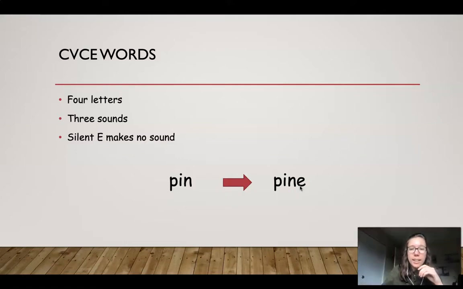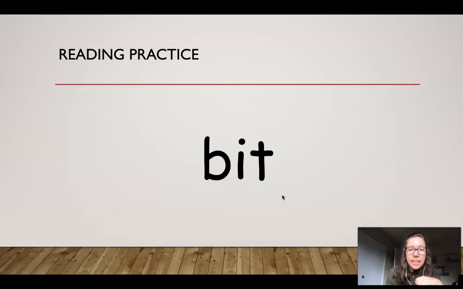P-I-N, pine. Hear how the vowel sound changed? Over here in this CVC word, we had a short I, and in this CVCE word, we had a long I. And all that is thanks to that silent E. Let's practice reading some of these words, friends.